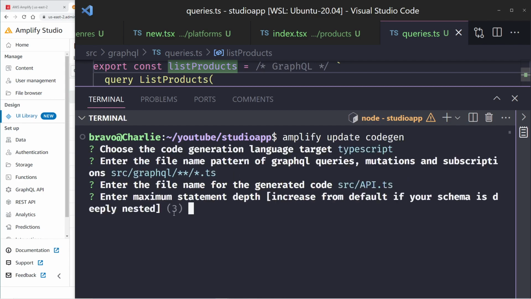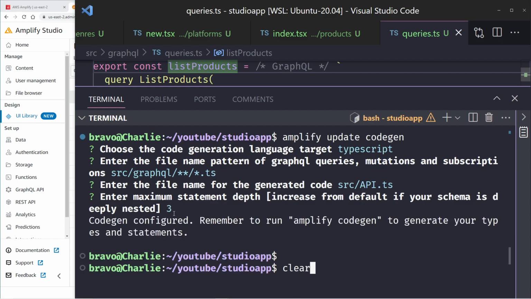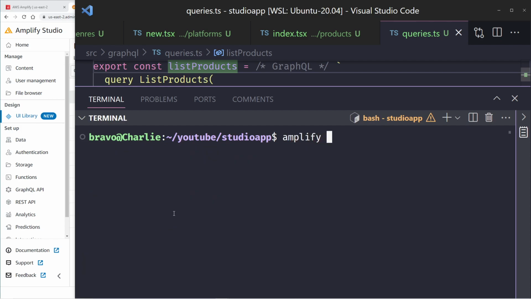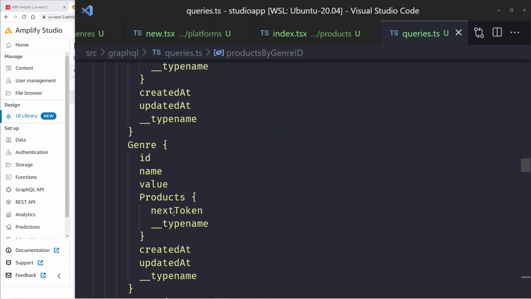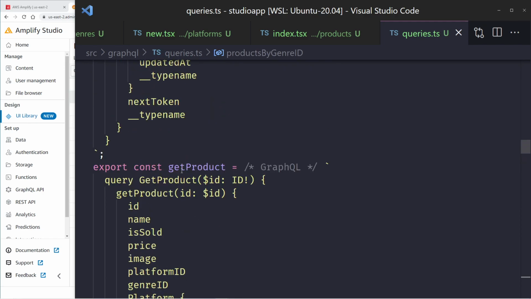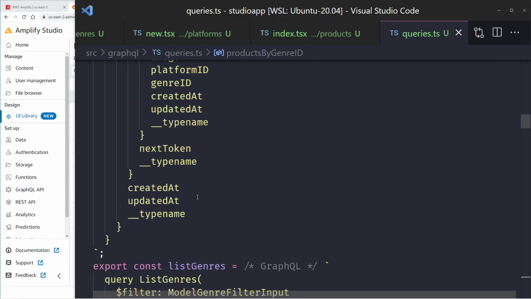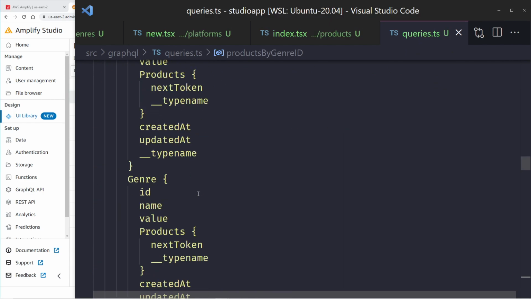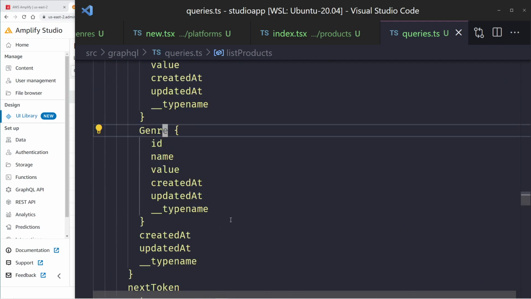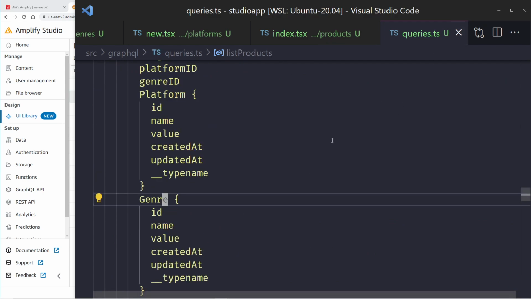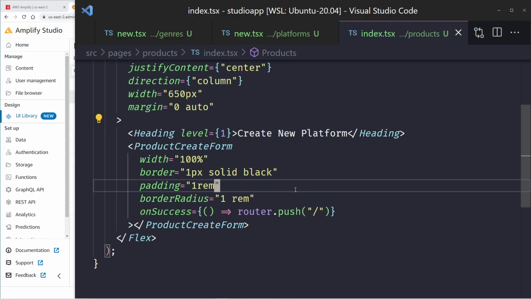And then I'll just hit enter through. Make sure you have 3 for the statement depth. And then I can run amplify codegen. And this should automatically update that queries file. Cool. So now you can see it, same list, get product, list genres. If you go back to list products right here, now we have platform and genre, and it's already there. Now I could have typed this manually, but this is so much easier. Awesome.